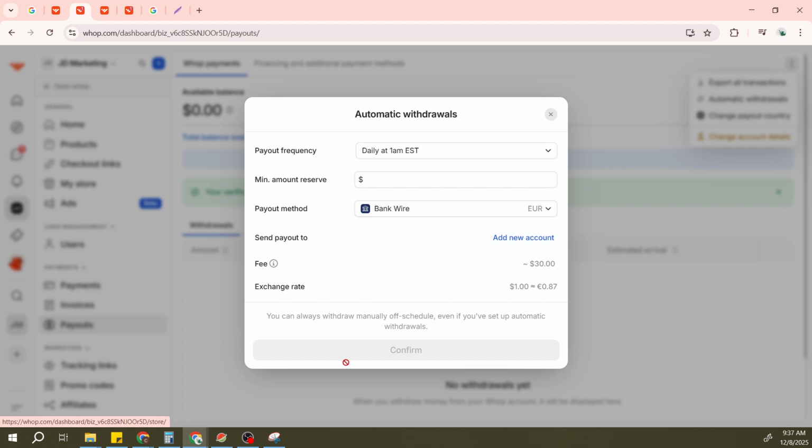That's it. You searched for Whop, logged in, made a manual withdrawal by selecting Dashboard, Payouts, and Withdraw, reviewed the fees and timing, and finalized it by clicking Payout. Then you set up automatic withdrawals by using the menu, choosing a frequency, setting a minimum balance, and confirming. Follow these steps, review the details, and your payouts should run smoothly.